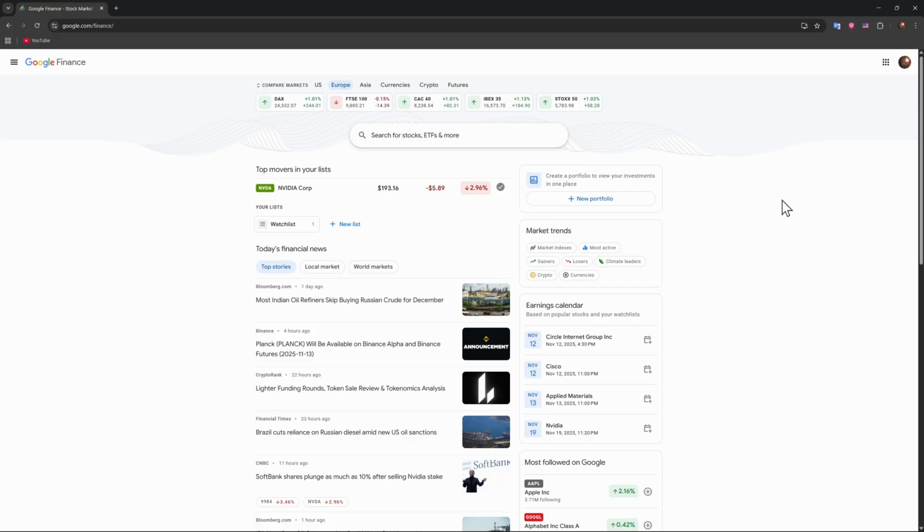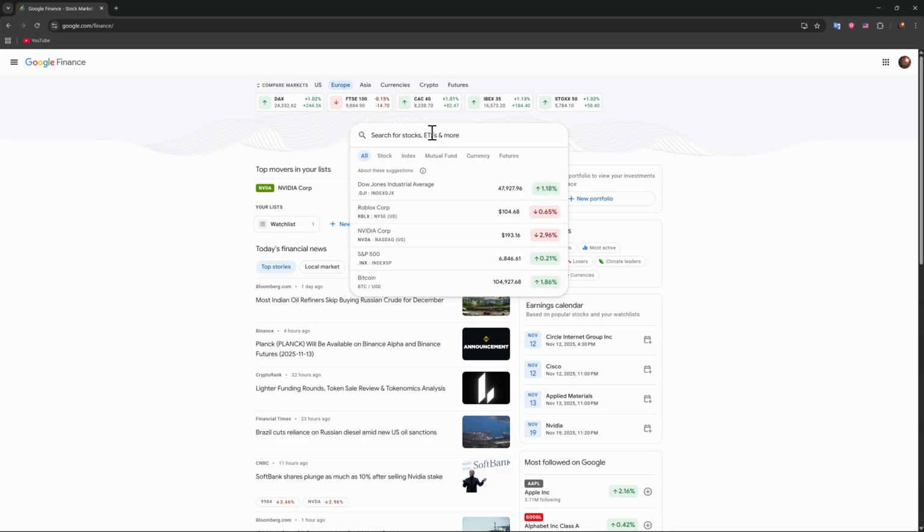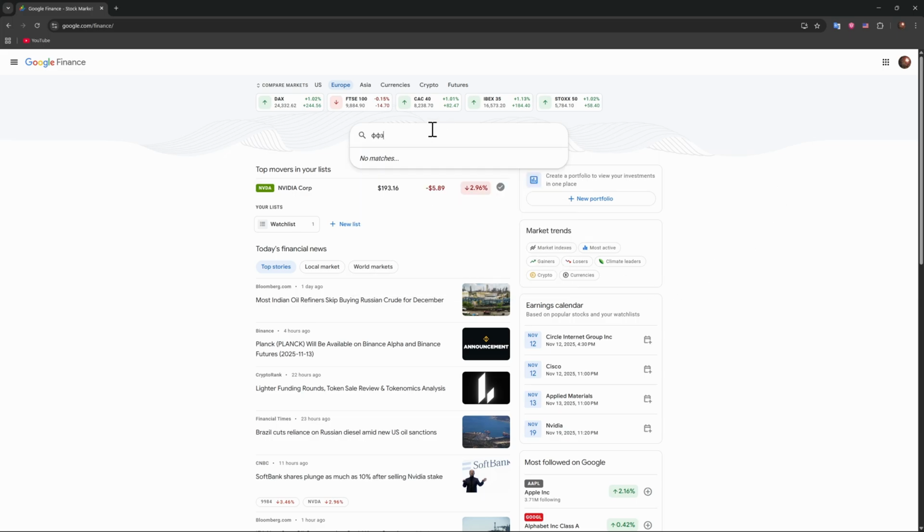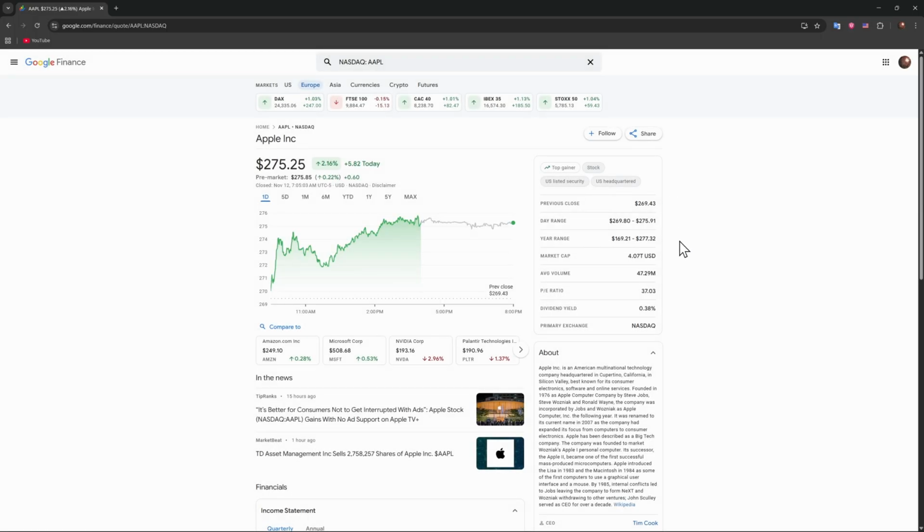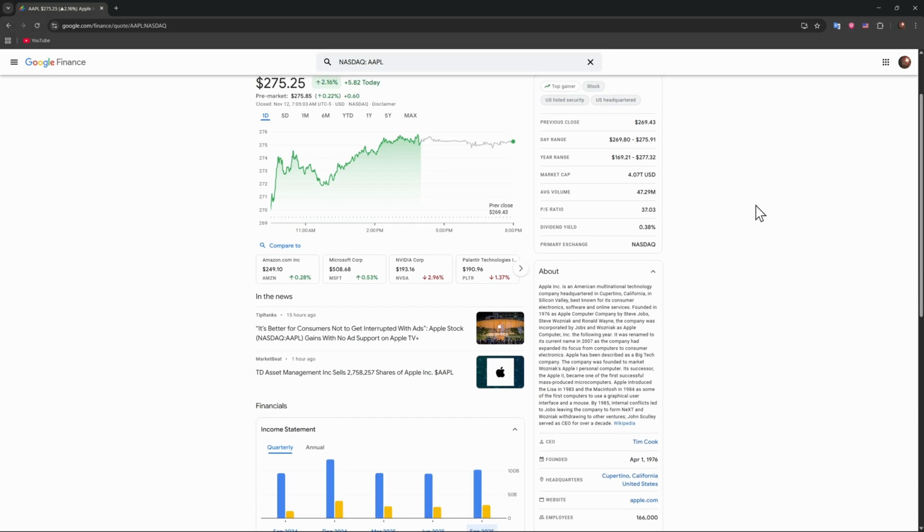To look up a specific stock, just type the company name or ticker symbol in the search bar. So you can just type in Apple, for example, and you'll see a detailed overview, including the live price, daily chart, market cap, P/E ratio, and recent news related to that company.